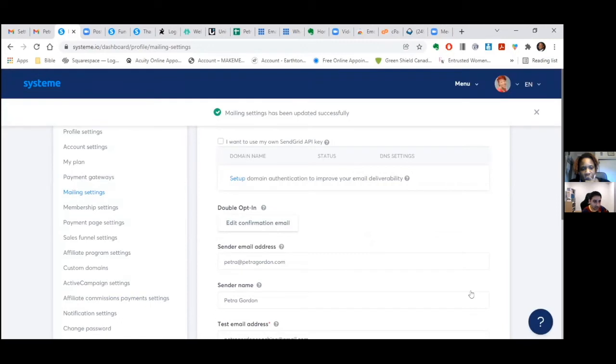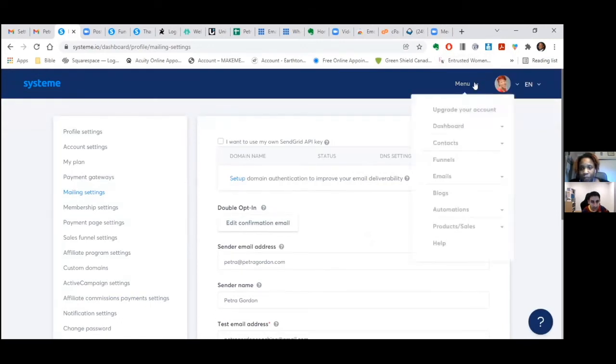Beauty. Okay, so now go back up. Click on menu. Click on emails. Click on campaigns.